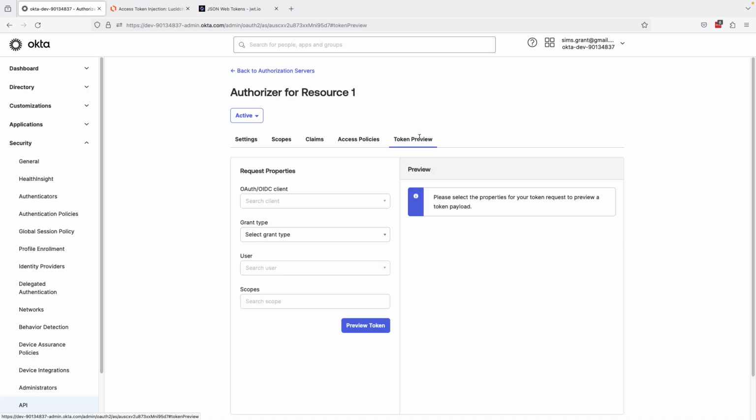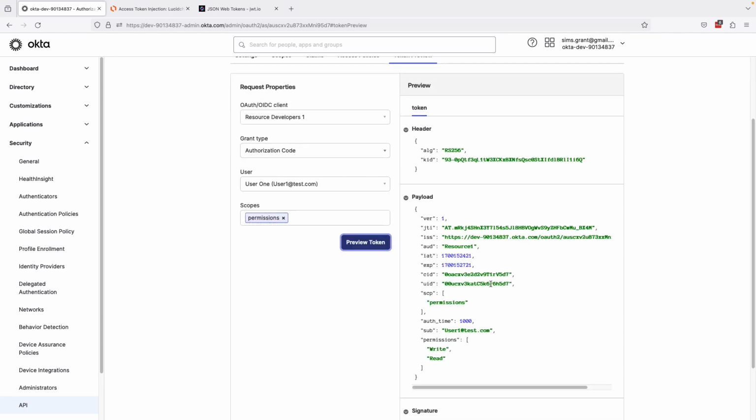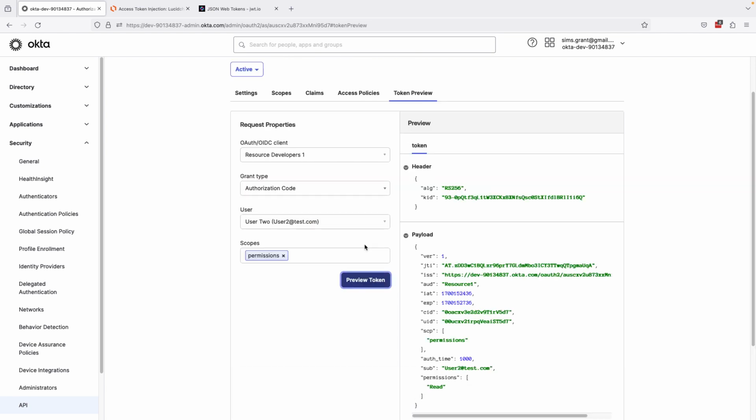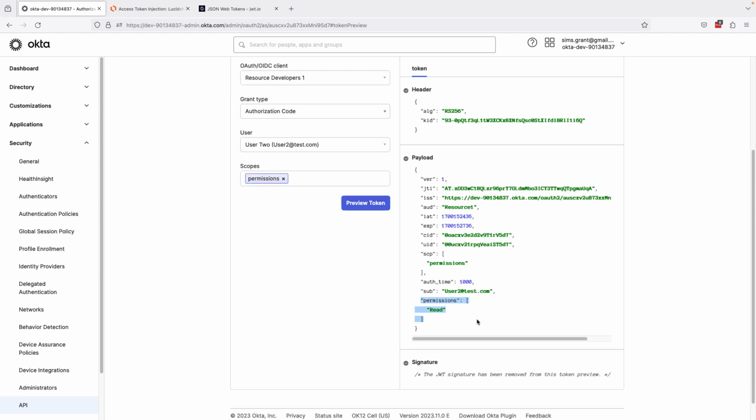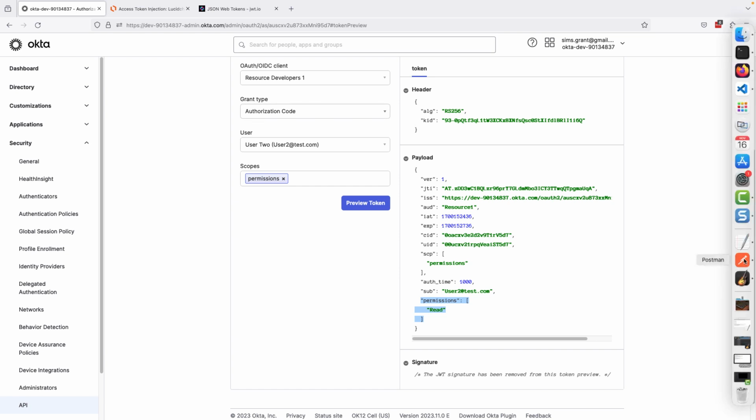So as always, the quick and simple way is to use the token preview. So we'll select our OIDC client, authorization code. Let's do user 1 first. And our scope is permissions. So we'll preview that token. All of our access policies were in line, and you can see we were provided an array with both the write and read permissions for your resource to handle those accordingly. Now let's change over to user 2. If we do user 2, you can see the permission was only provided read because that user is only part of the read group.